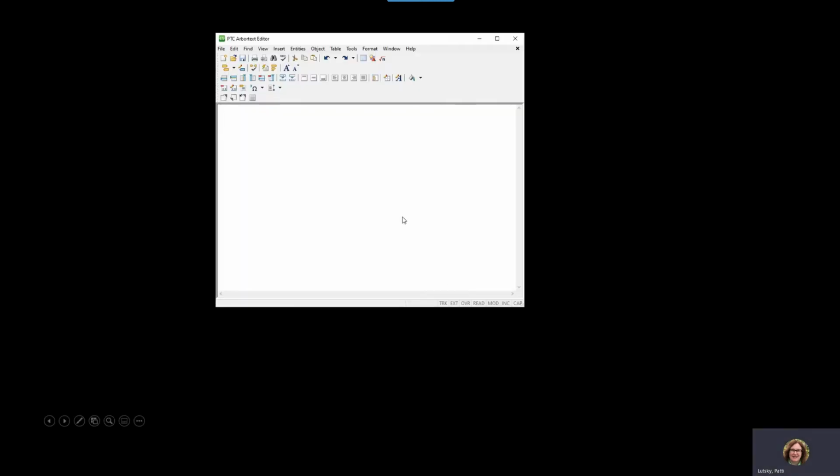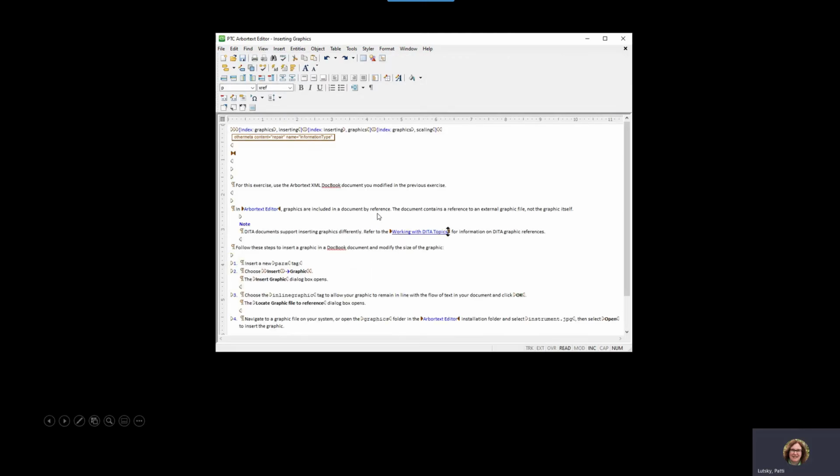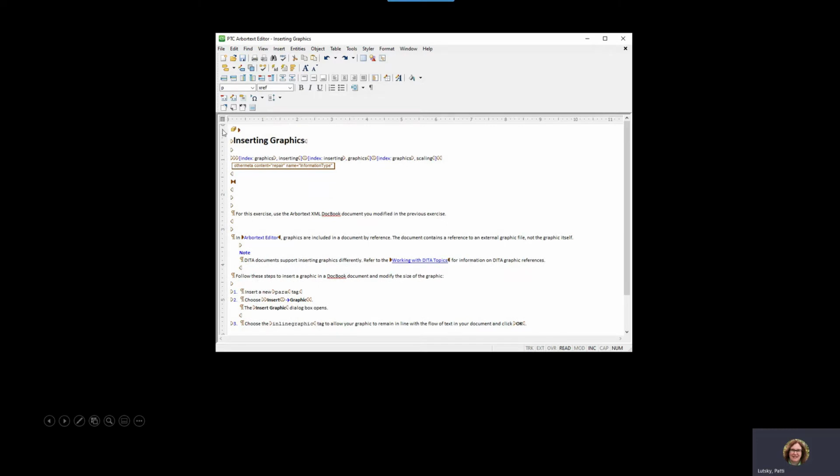I'm going to go ahead and open Arbortext Editor. I've already connected to my Windchill server, so I can open a document that is from the Windchill server. And you can see at this point, it's not checked out to me. It has that yellow box.